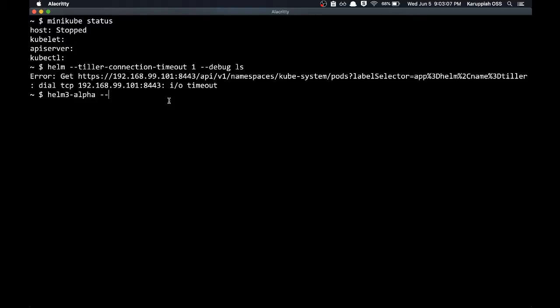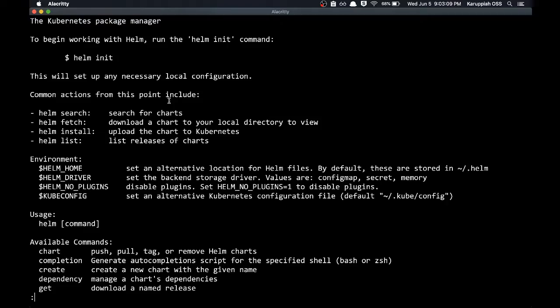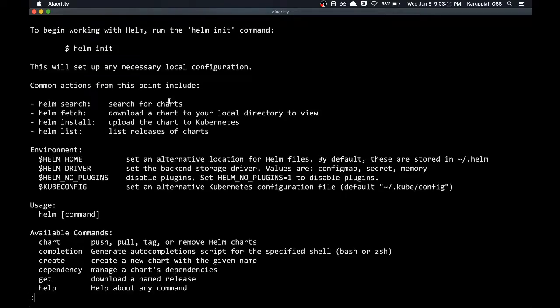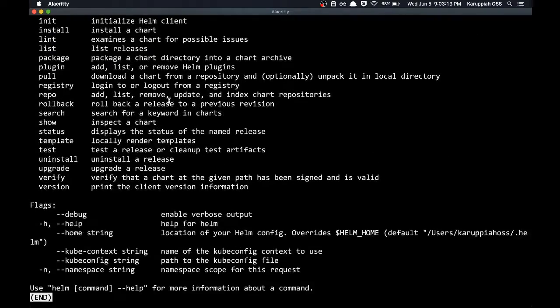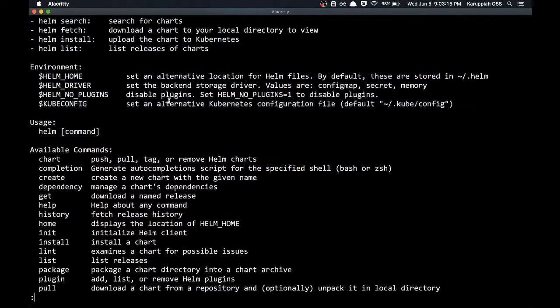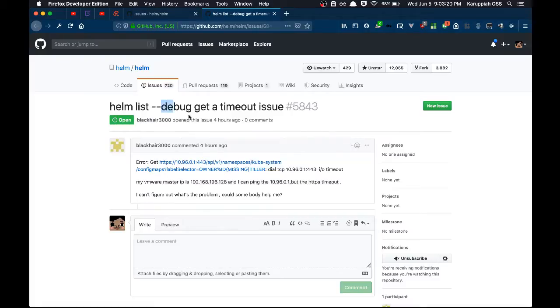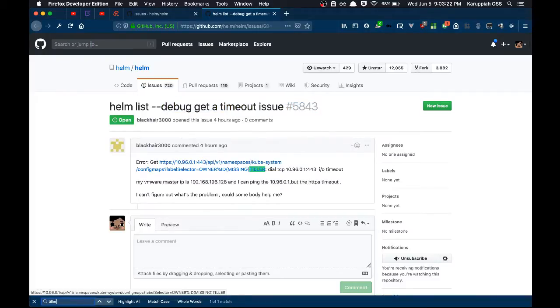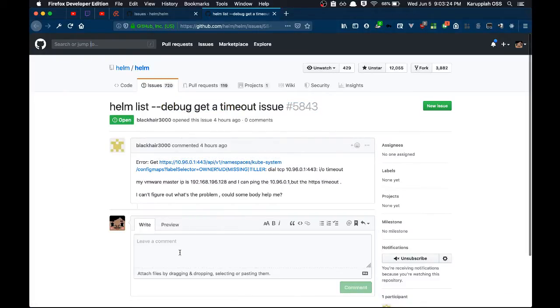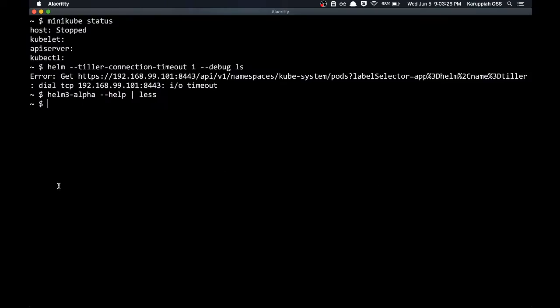I have Helm 3 Alpha. Let me just make sure that I know the timeout. Okay, there's no timeout because there's no tiller. But let's see, somewhere tiller. Okay, there is a tiller. So this must be Helm version 2 because Helm version 3 does not have a tiller.